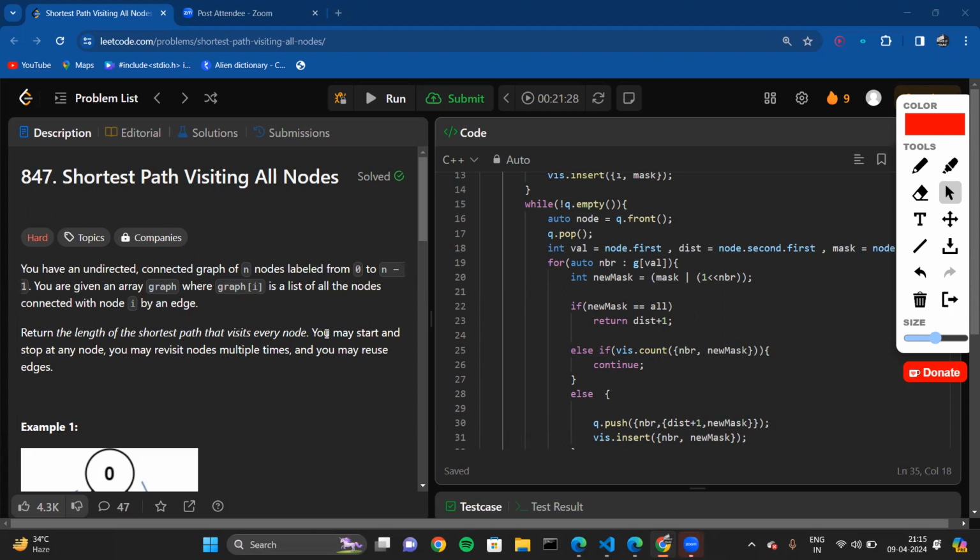In this question, we are given a graph and we need to find the length of the shortest path that visits every node. Yes. So we need to find such a path which is shortest as well as it visits every node. Now, the condition is that you can revisit nodes multiple times and you may also reuse edges. So yeah guys, let us see how we can solve this question.